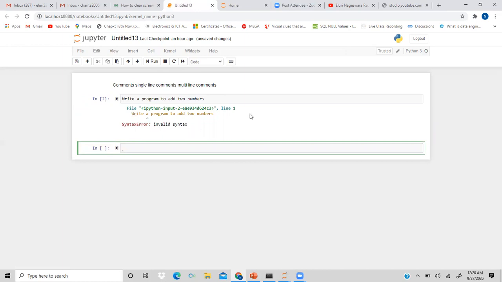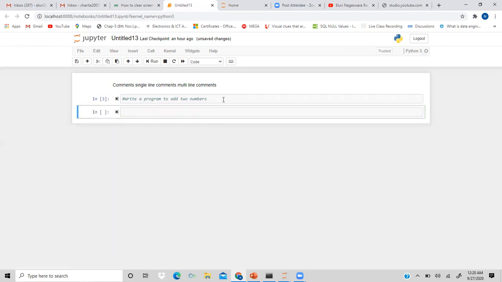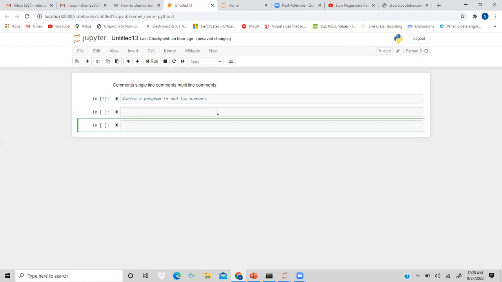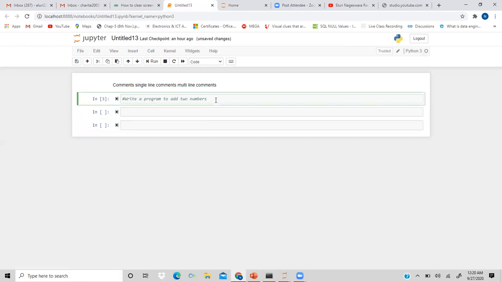That means the Python compiler is trying to execute this statement. So I prefix a hash here and execute the statement with shift plus enter. It is a non-executable statement, so you don't get any output, like a normal empty cell. Once I execute the empty cell, you get another cell. The statement is ignored by the Python interpreter. That is a single line comment.